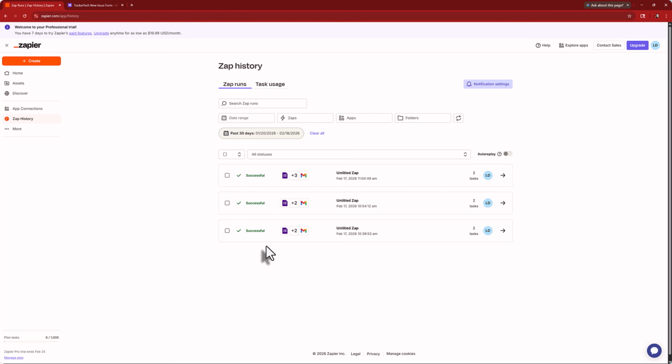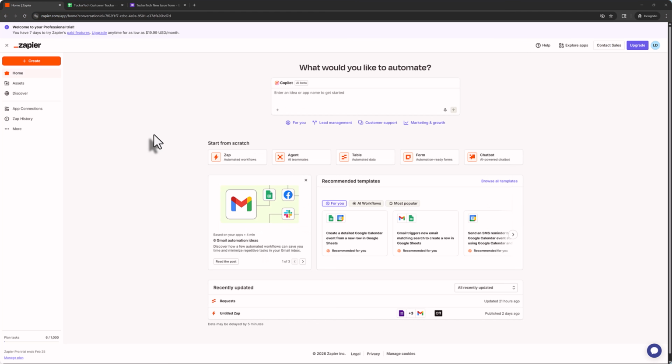So now that we've gone through the essentials on how to navigate our dashboard and what these different sections look like, let's create our first Zap. Now it's time for us to talk about connections and getting our apps set up within Zapier. So to do that, I'm going to go to App Connections.